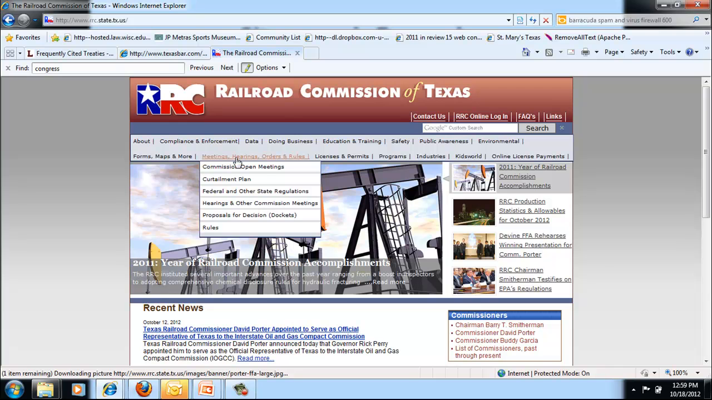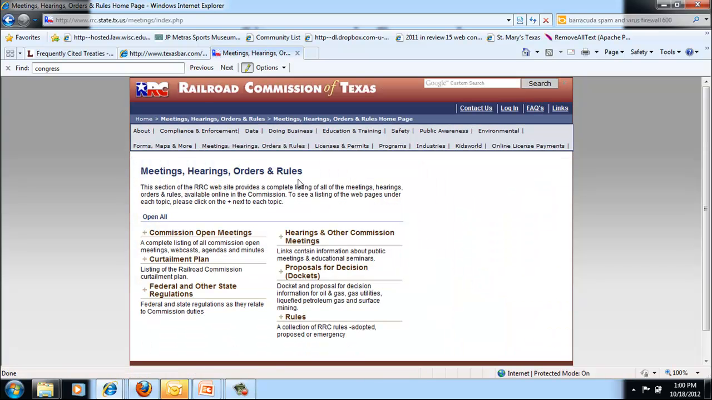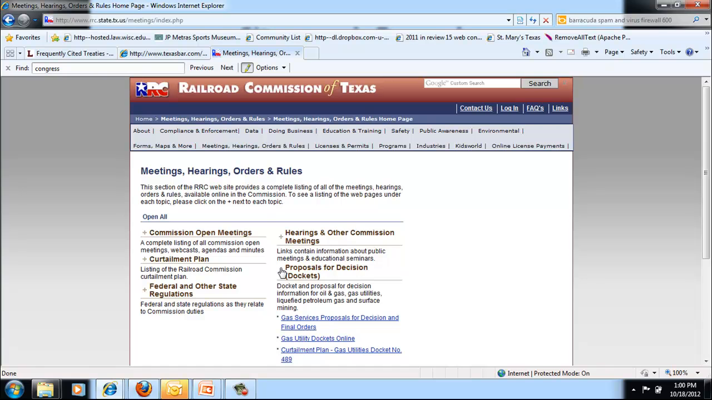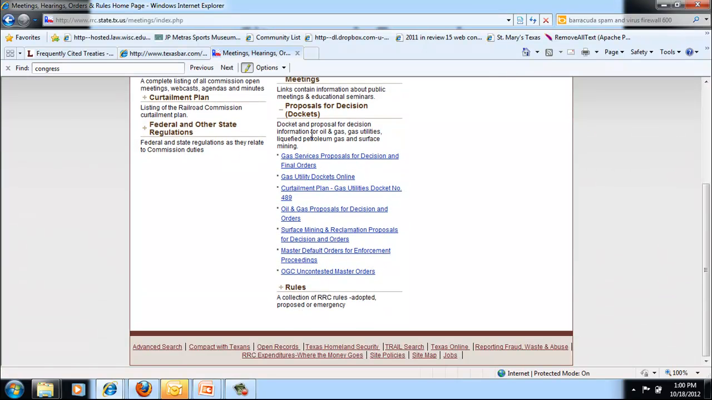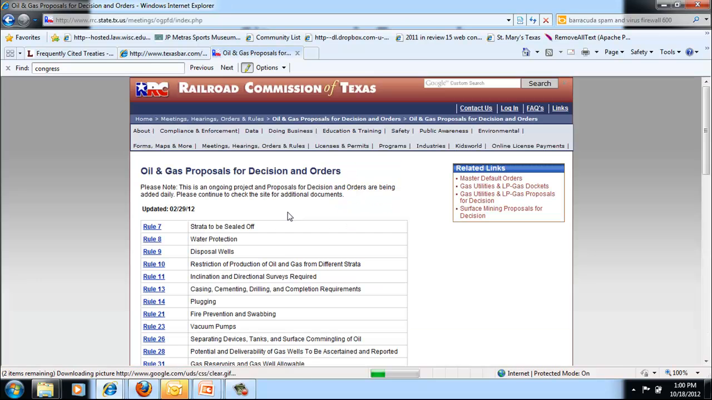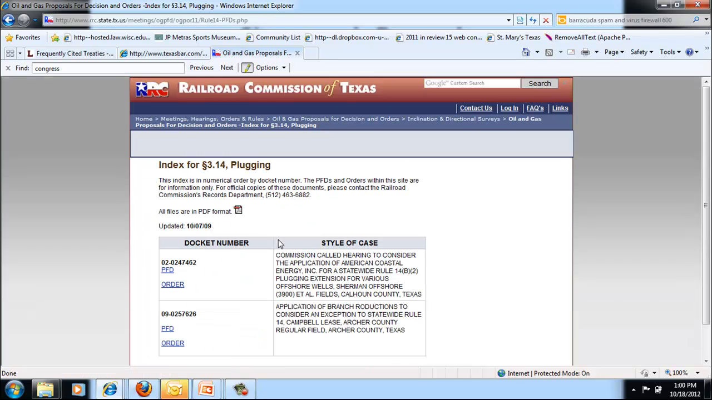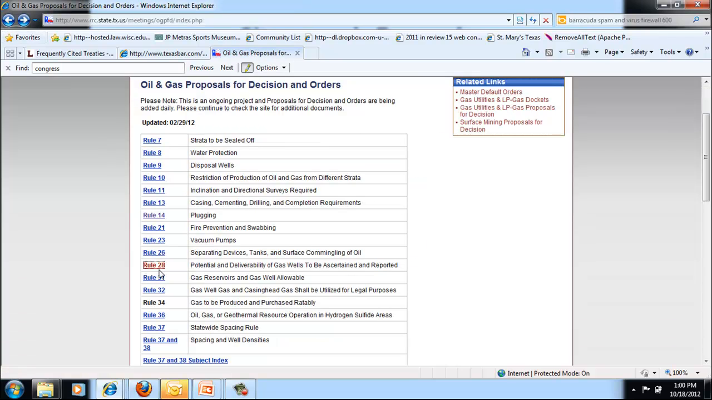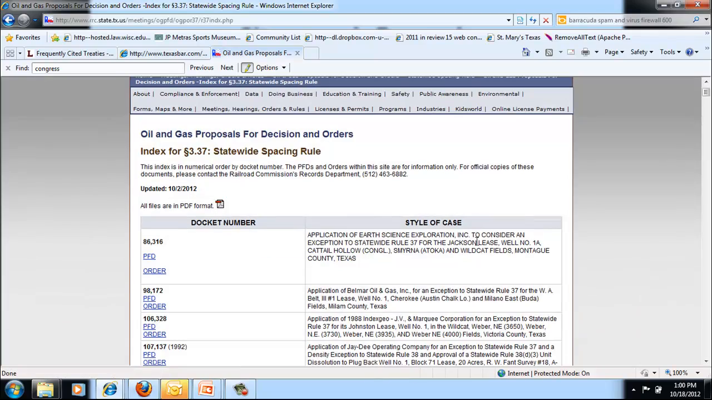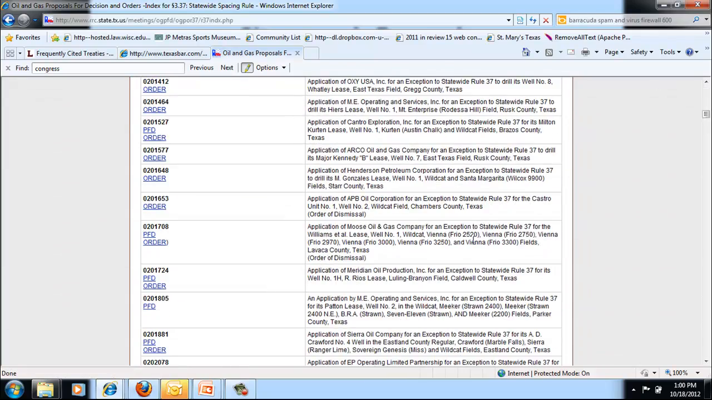I can see the opinions are here. So proposals for decision is the administrative order, and they have it divided out by type of case. And then within that type of case, they have even more divisions, which law applies. So here, Rule 28 has 2 cases. Rule 37 has a whole bunch of cases.